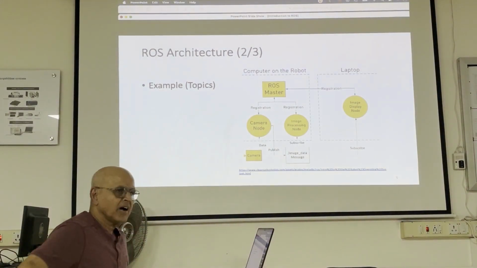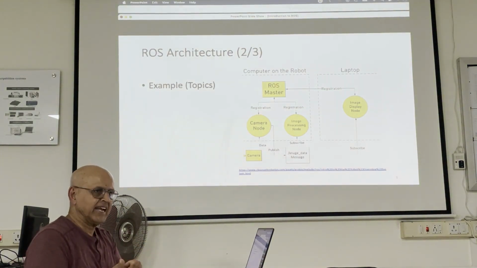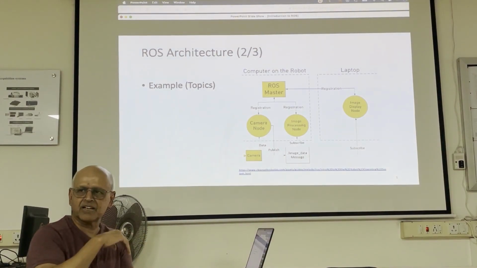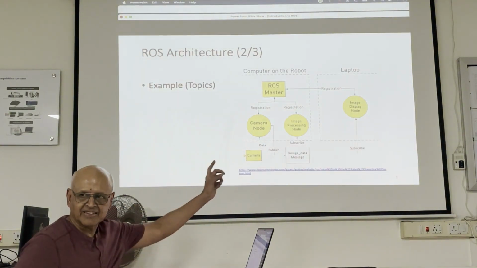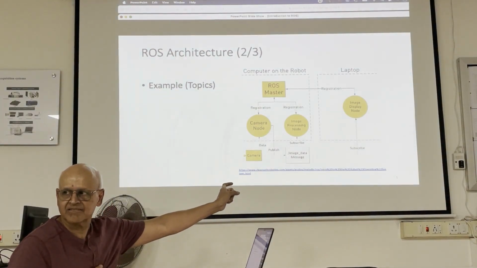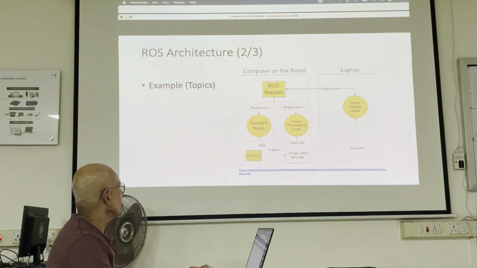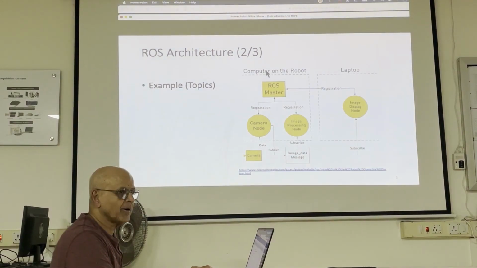So computers can be distributed all over the world. IP address is a form of communication. Image processing could be running in Tokyo. Some other sophisticated face recognition algorithm could be running in Canada. This architecture supports that. You can distribute your tasks. So the concept of the node is important. Here, these nodes are running on the computer on the robot.